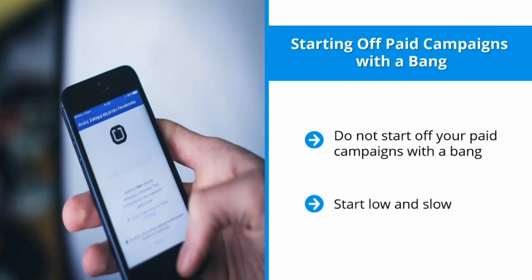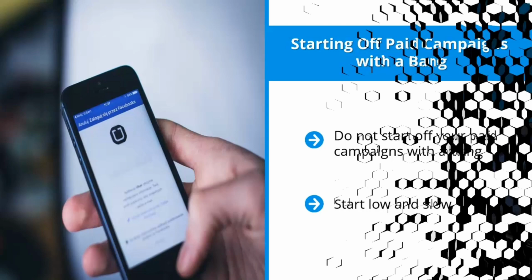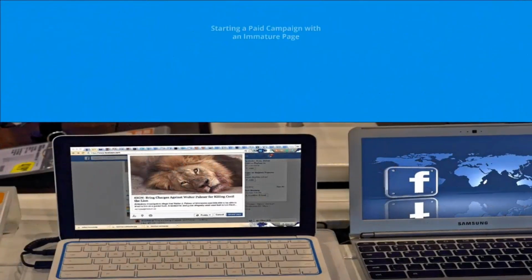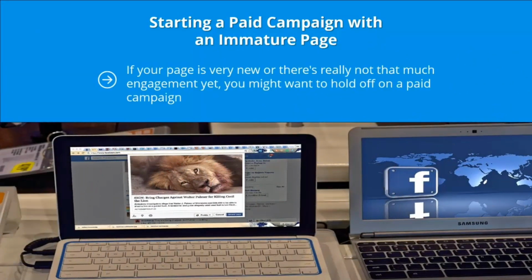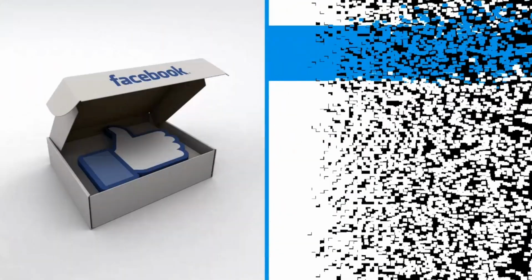Start low and slow. The worst thing you can do is to jump in with a massive budget and absolutely no clue. Starting a paid campaign with an immature page. If your page is very new or there's really not that much engagement yet, you might want to hold off on a paid campaign. You simply don't have enough target audience profiling information to base a successful paid campaign on.